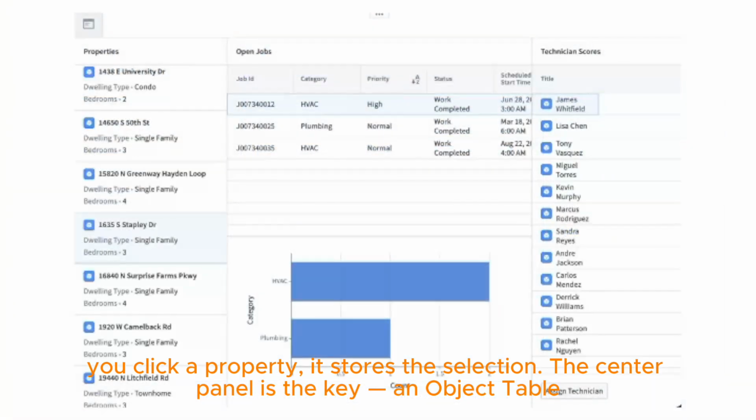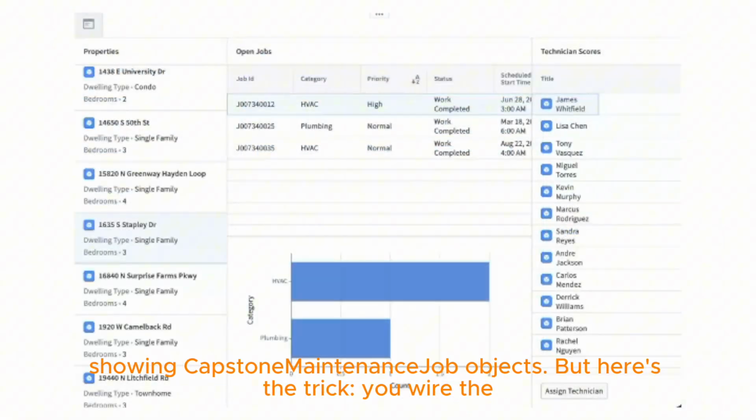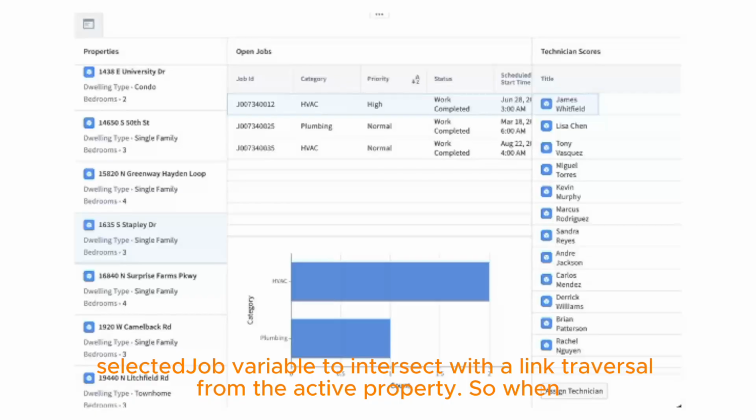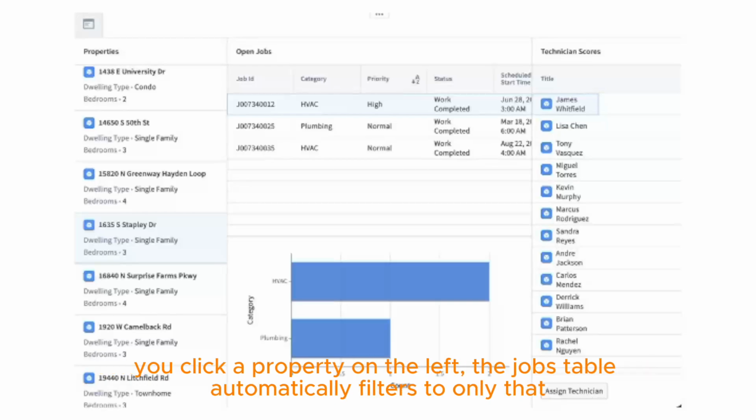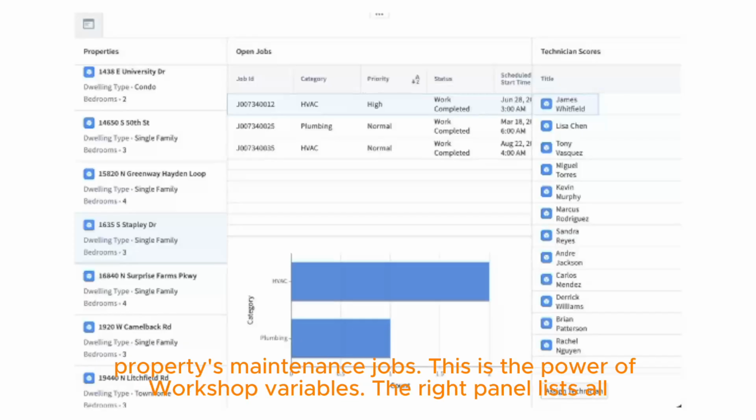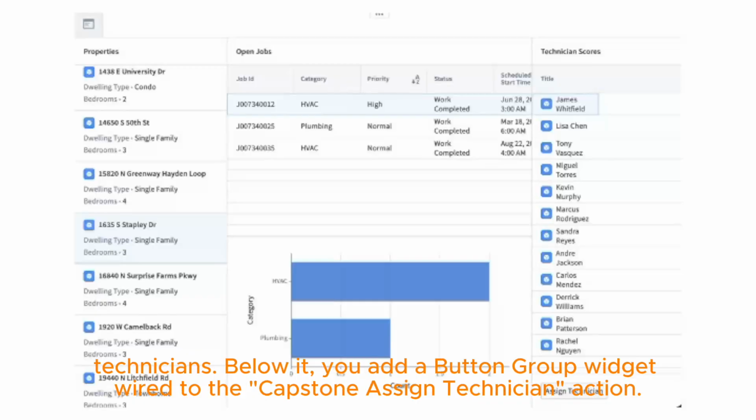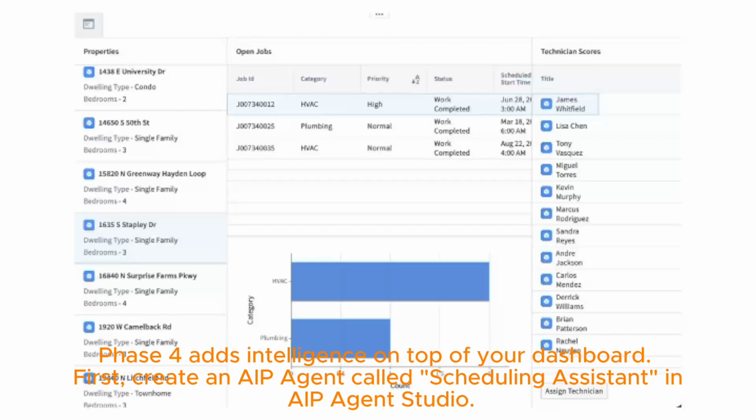The center panel is the key, an object table showing capstone maintenance job objects. But here's the trick. You wire the selected job variable to intersect with a link traversal from the active property. So when you click a property on the left, the job table automatically filters to only that property's maintenance jobs. This is the power of Workshop variables. The right panel lists all technicians. Below it, you add a button group widget wired to the capstone assign technician action.